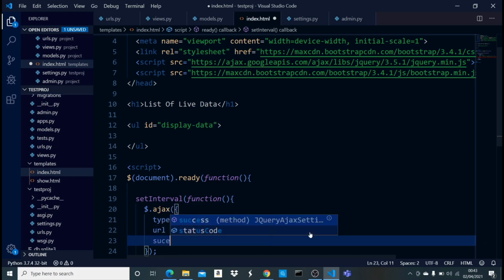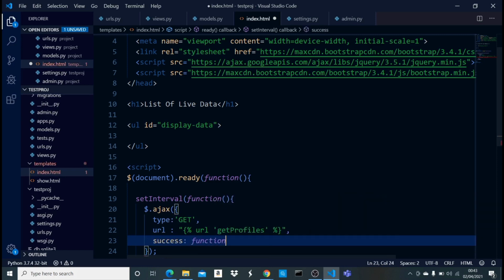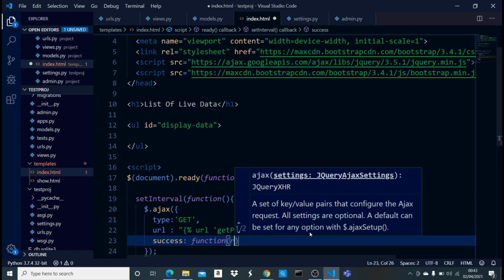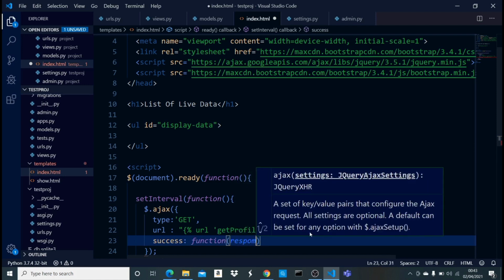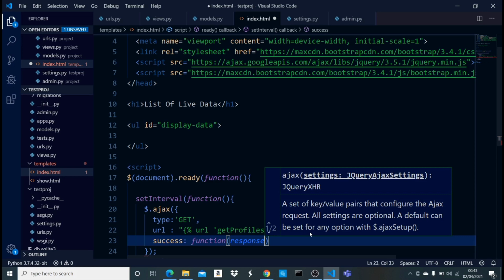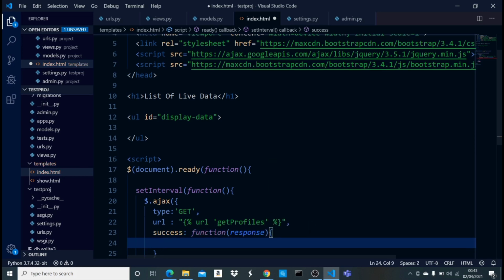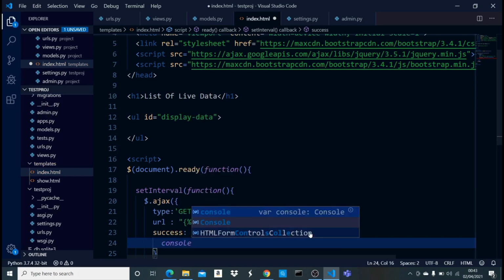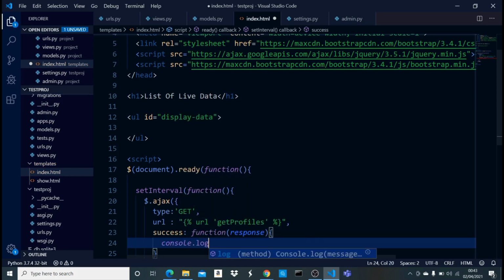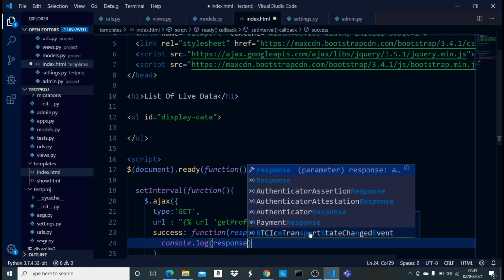So if it's successful, that means if it successfully gets that data, let's have a function, and then we'll say response, and then let's just say console.log. It should just print out the response.